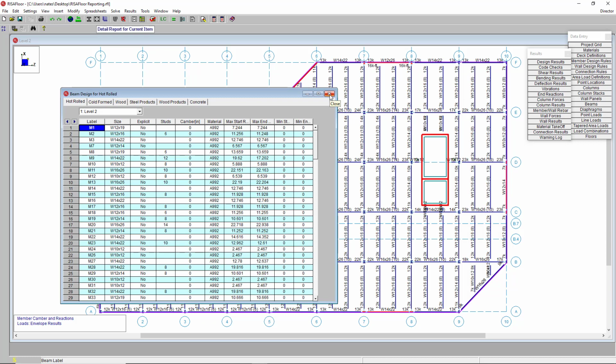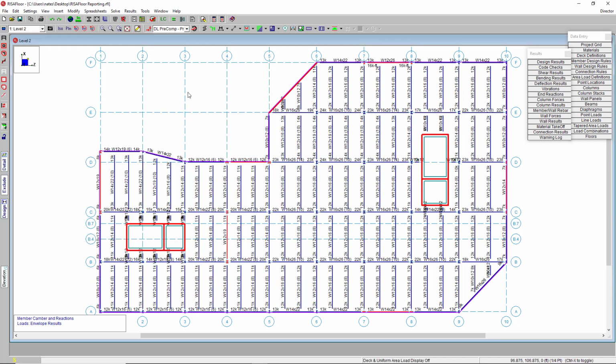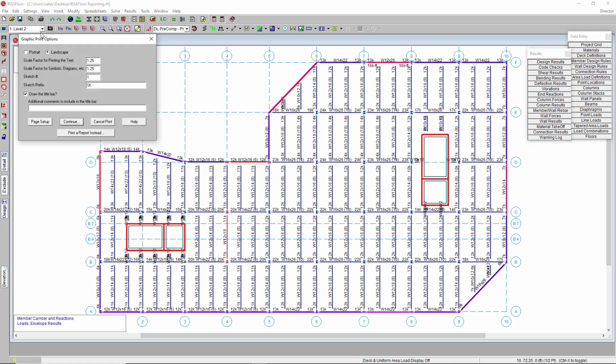Alternatively, if I have a graphical window open, such as my plan view here, and click the printer icon, I'm presented with several different options for how the graphical view should be printed, such as portrait or landscape mode, the scale for the text, the scale for symbols and diagrams in the graphical view, a sketch number and its prefix, as well as any additional comments I'd like to include in the title bar.